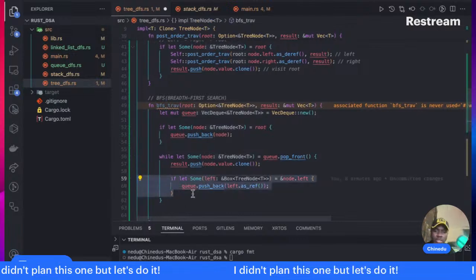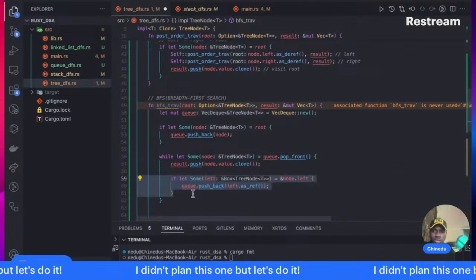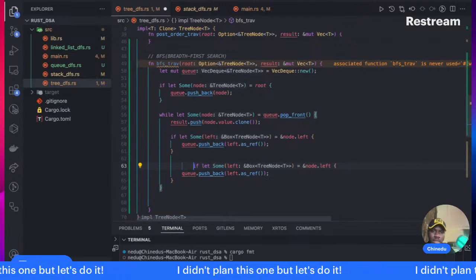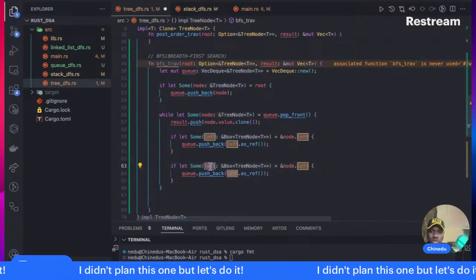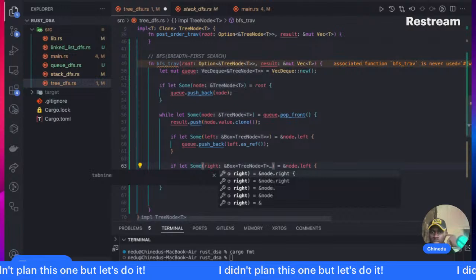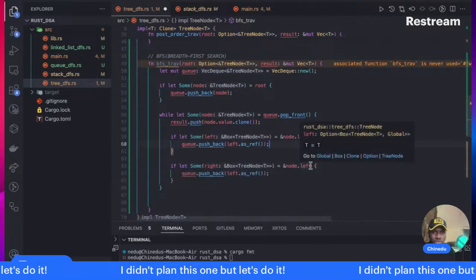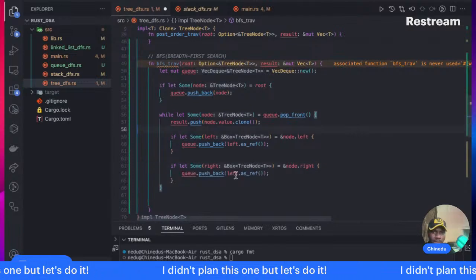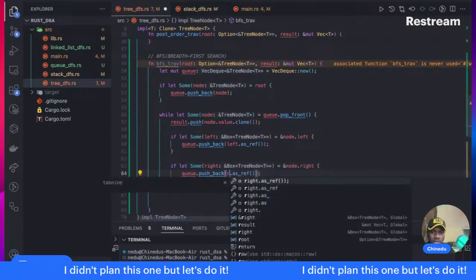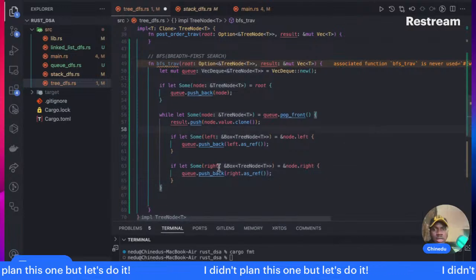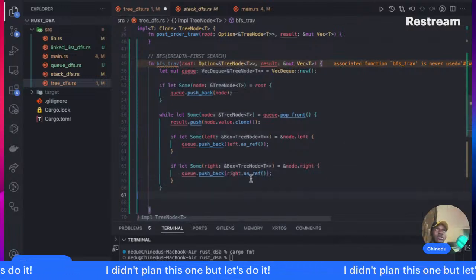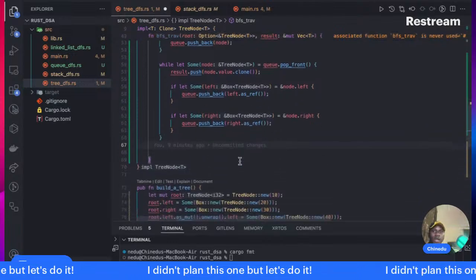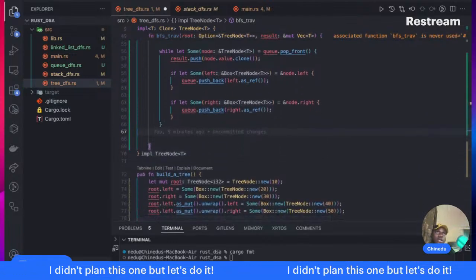So the remaining thing now is just to copy this and duplicate it for the right. So I'll just say this one is right, and I want to go to the right, and I want to push the right. And that's basically everything. Everything is done. So we have the right, node.right, queue, push back, and we've done everything.